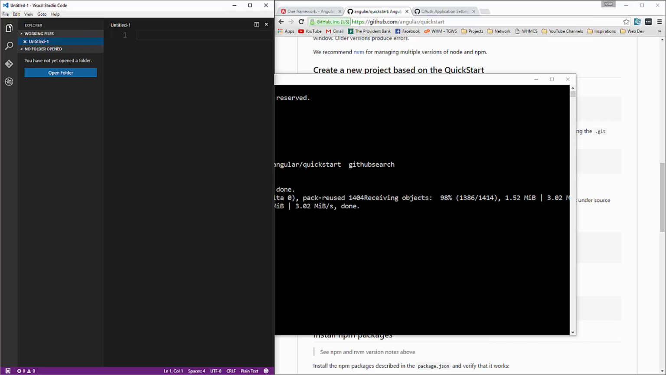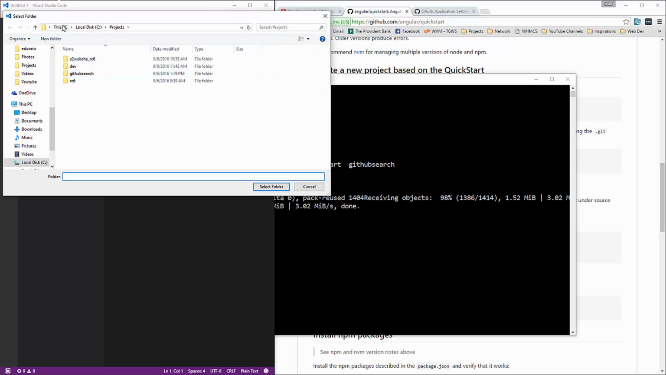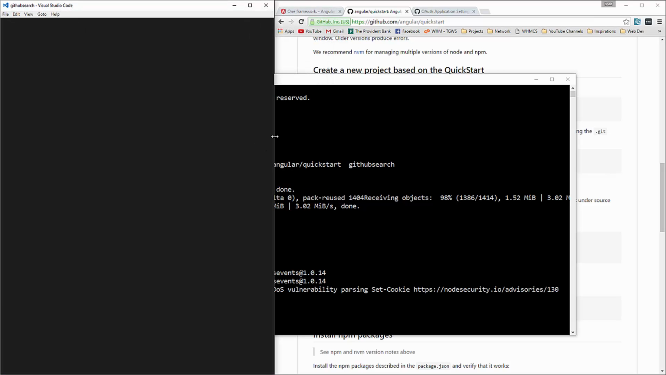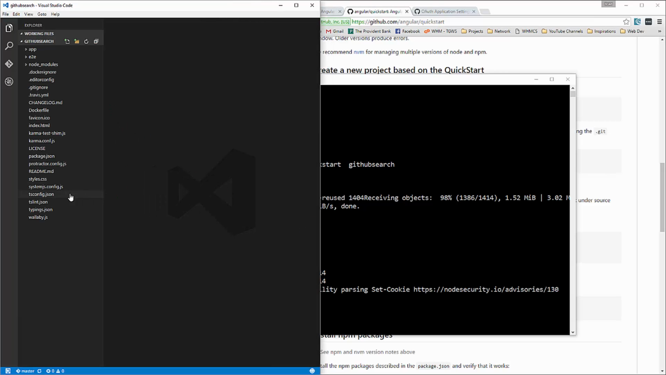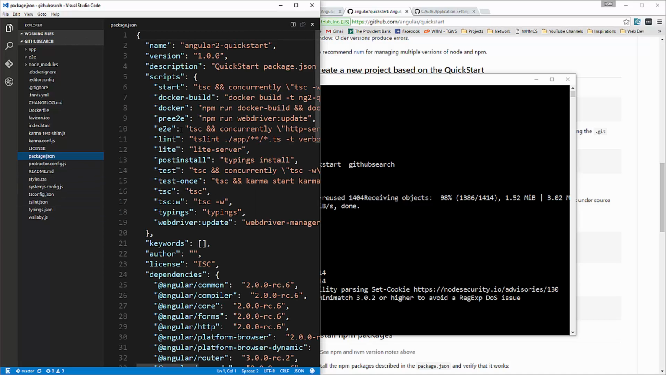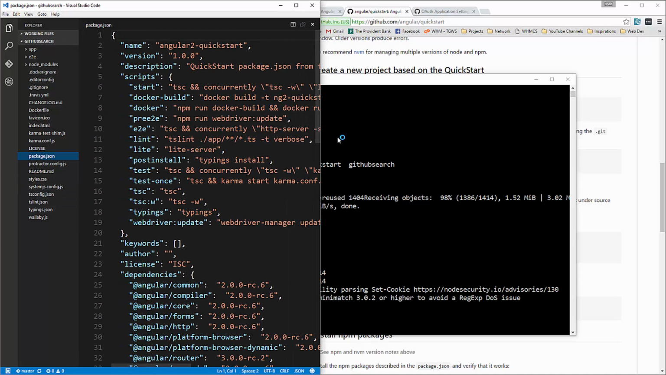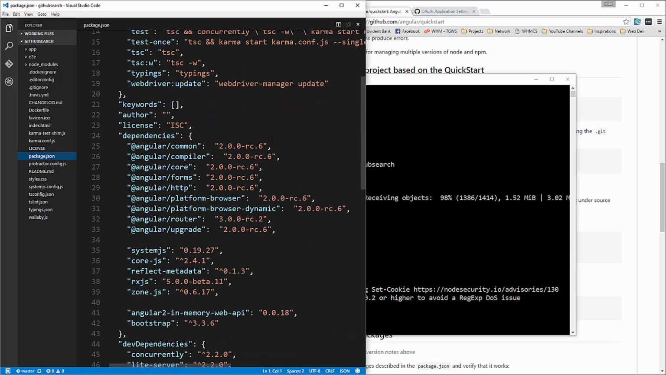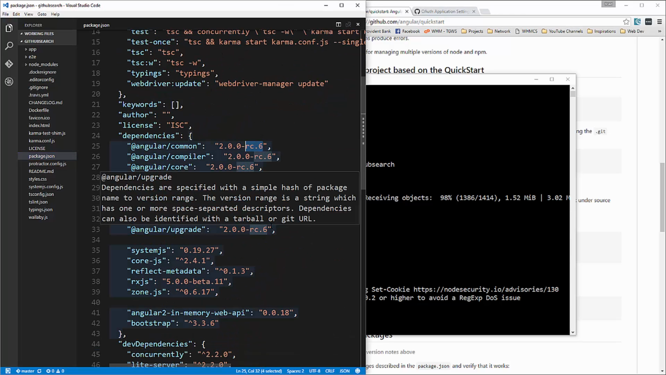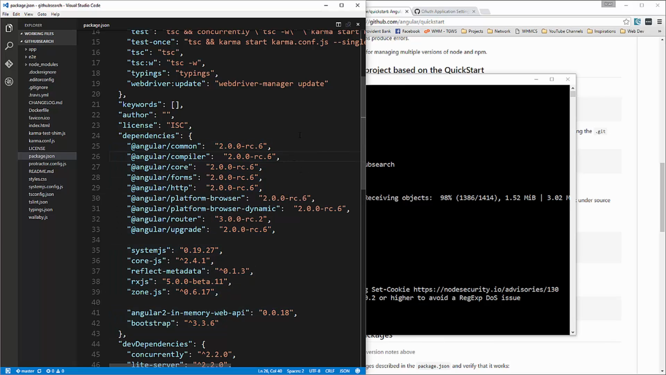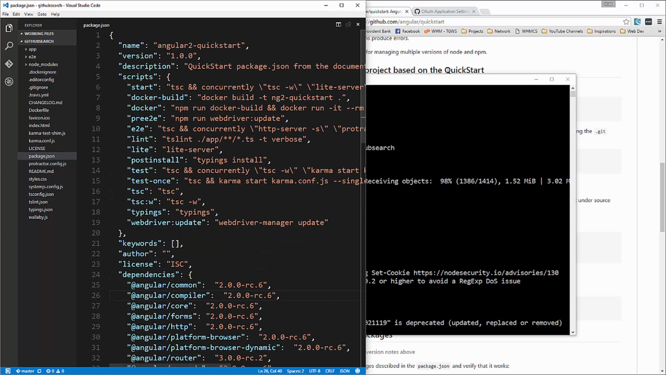Now I'm going to open that folder in my editor. I'm using Visual Studio Code, which is free if you want to check that out. And let's see, GitHub search. Now if we go and we look at the package.json file here, you can see that our Angular version is RC6. And if you're watching this in the future, when they update this, I will try and redo it again so that it's kept up.